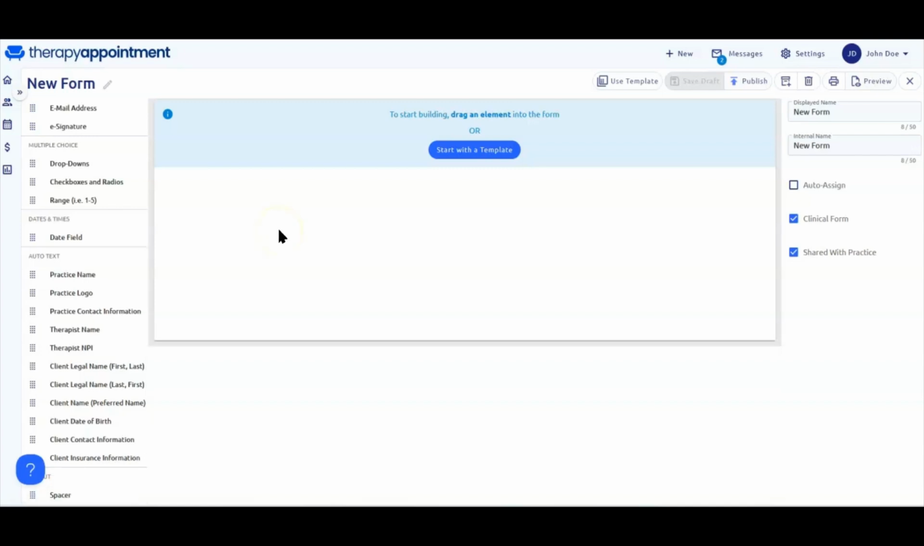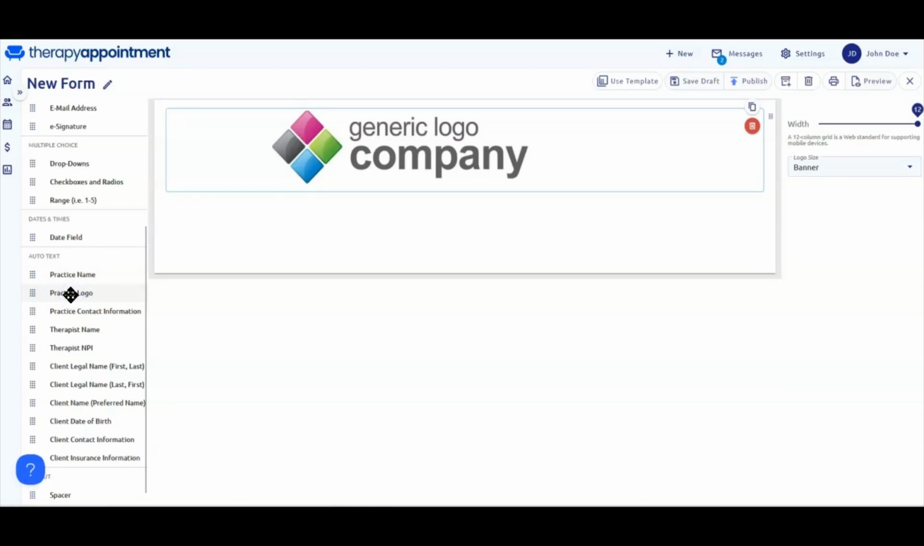So let's build a quick form using some of these elements. You can click on the element to the left to add it to your form. You can also drag an element on the form where you'd like to rearrange it. So I'm going to start building my form by having my practice's logo at the top. Then I would like to put a title on my form.